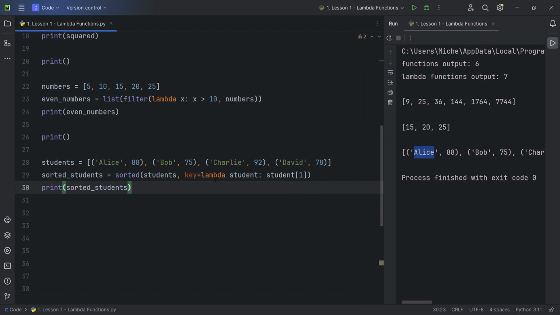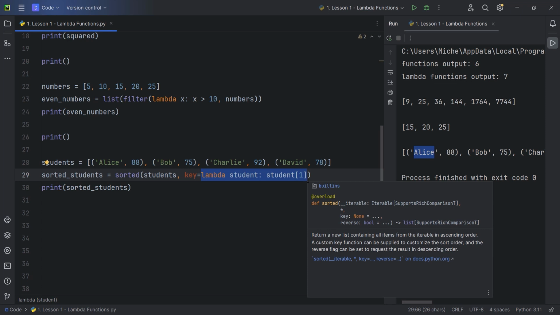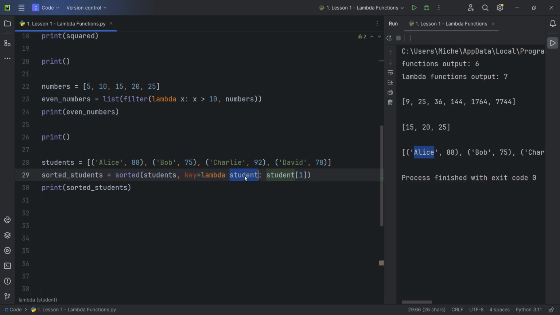So the way that we do this is using the lambda function. So this line right here, after the key, defines a lambda function that takes in a single argument, that is the student, which is a tuple, and returns the second element inside of that tuple. So we return that second element using the square brackets, which is the student score, and this score is used as the key for the sorting.